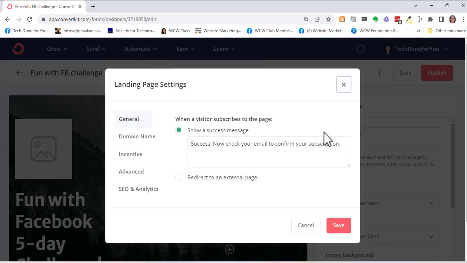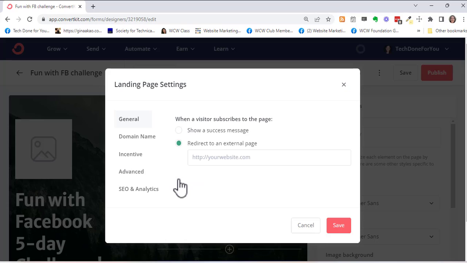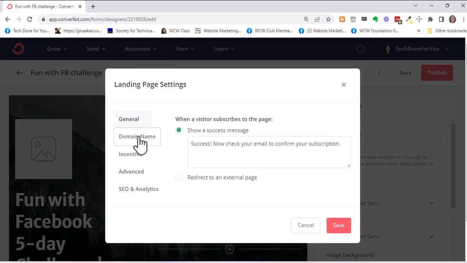So with the free level, you can redirect to an external page. So after somebody signs up with their name and email, then you can take them to a page. And if you don't have a website, you could perhaps make a public document on Google Drive and link that here. So it doesn't have to be a website that you take people to after they opt in.